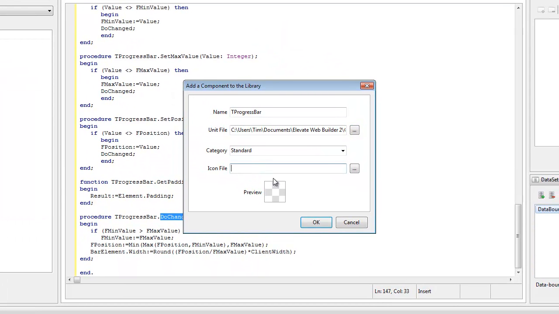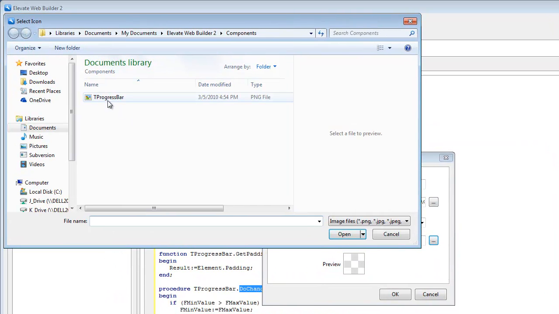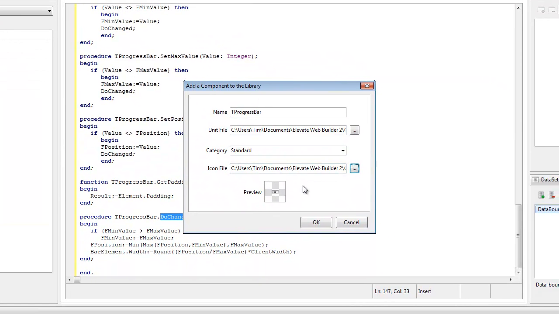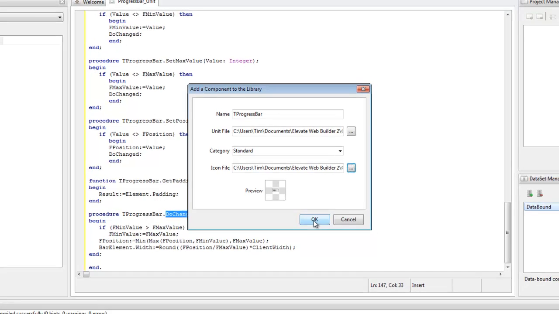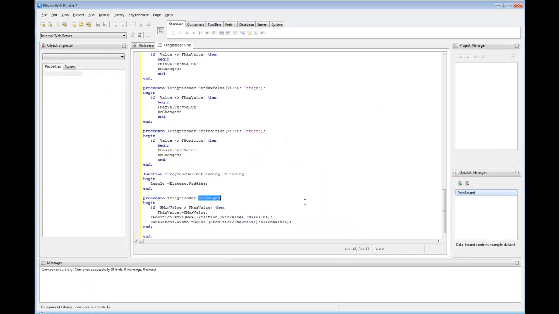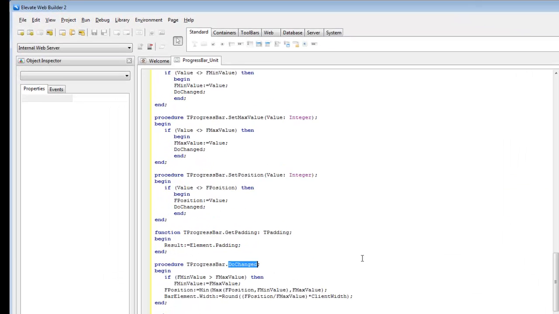We'll leave the progress bar control in this default standard category of the component library. And finally, we'll go ahead and select an icon for the progress bar. I've already created one in the same folder as the progress bar unit. Now we can click on the OK button and rebuild the component library. Let's go ahead and create a new project and check out the progress bar control at design time.